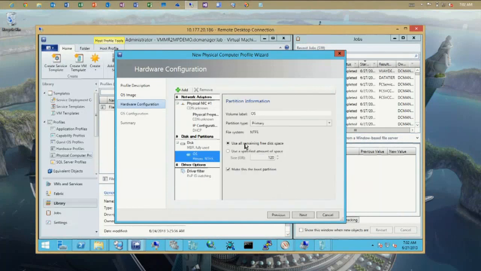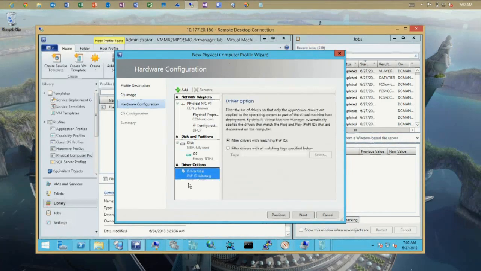So you use a template, you use a profile as a way of telling VMM, this is how the server should look. This is the intent. All right, this is what I want it to look like. You can also include drivers if you want to add more as part of the deployment.